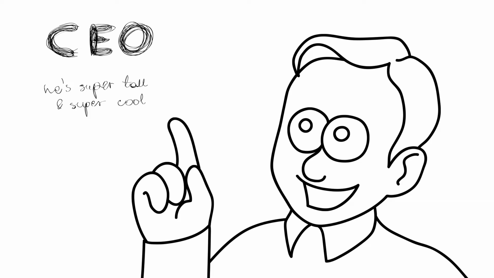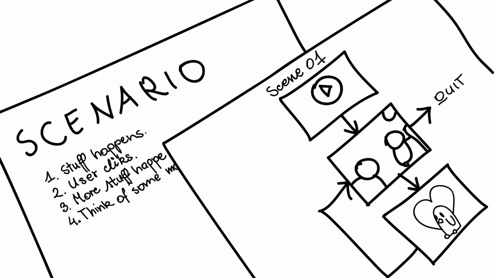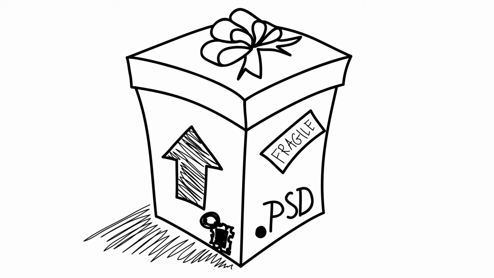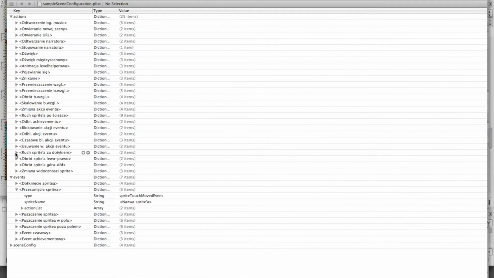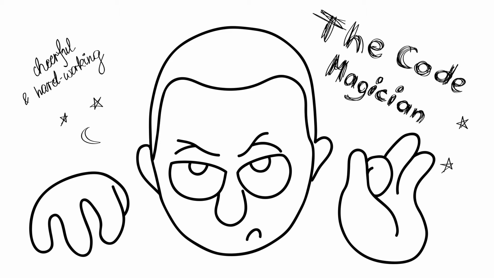The CEO has an idea for an app. After much thought, he produces a list of required scenes with a scenario for our artist. The mind-blowingly talented artist paints all the backgrounds and characters, including frames to be animated like eye blinking or mouth opening, and sends her perfectly organized PSD files to me. In the meantime, the programmer is writing our framework, defining small bits of code for me to use later on. Before we moved to a different engine, we had around 80 different bits of code at our disposal.